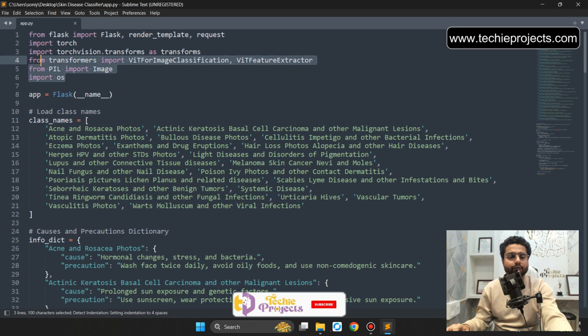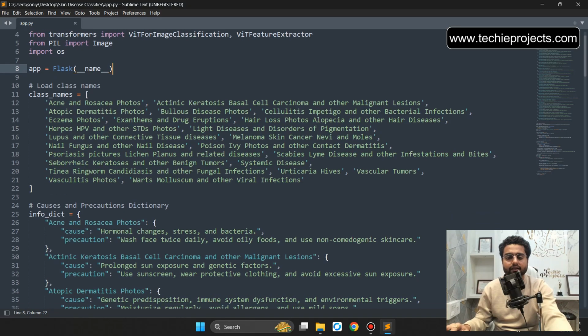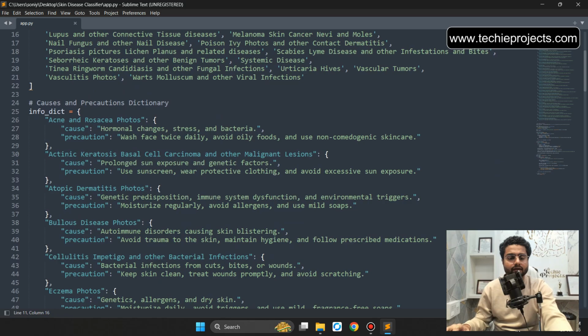In the starting, we are importing the libraries like Flask, Torch, Torchvision, Transformers, ViT for image classification, ViT feature extractor, the Pillow library, and OS. And we are using Flask for creating the graphical user interface. And those are the classes for skin disease, the causes and precaution dictionary.